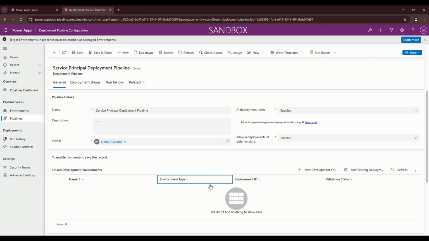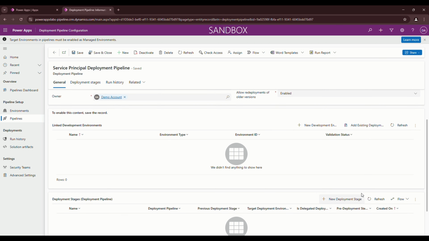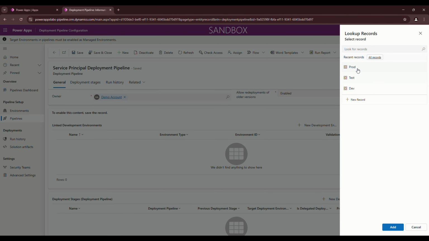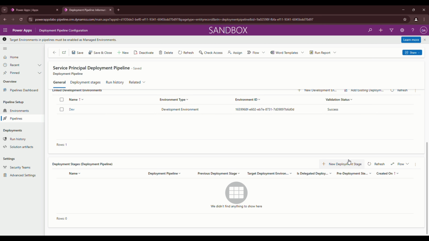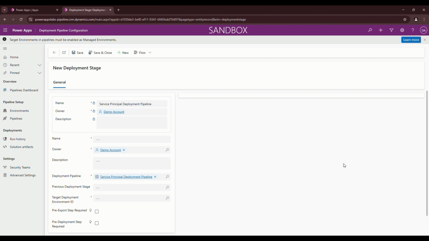Now we're going to set up our development environment. So to do that, we're going to do add existing deployment environment. And we're going to click on dev, click add. And now we're going to click on new deployment stage. All right, and we're going to name this test.